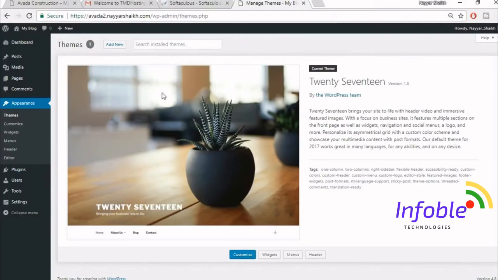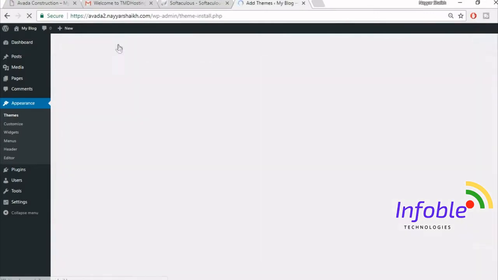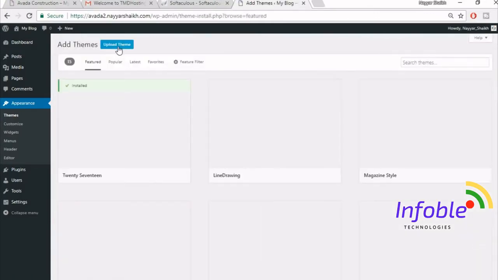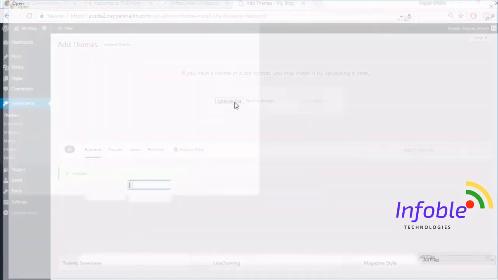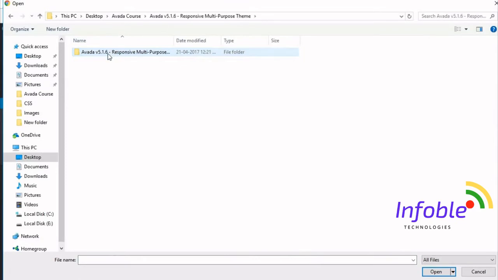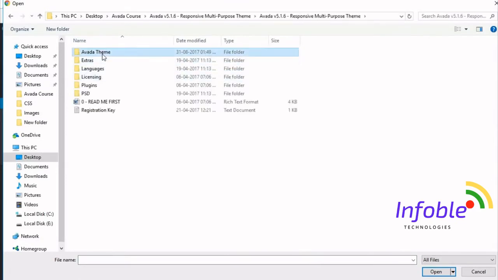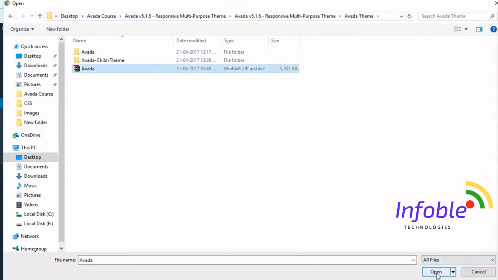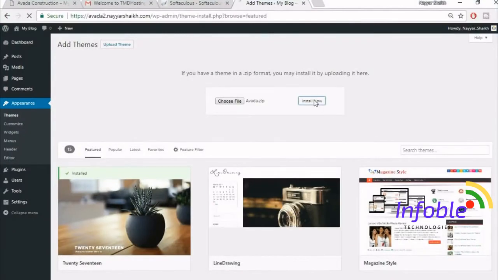So come back to your website, click over here which says add new theme. Now click on this upload theme button, choose file, and select that particular file. Okay, now click on open, click on install now. Okay guys, by the time the theme is getting installed, you can do a few things.